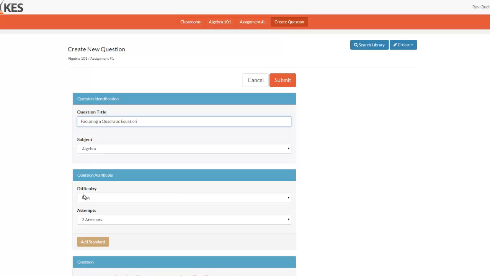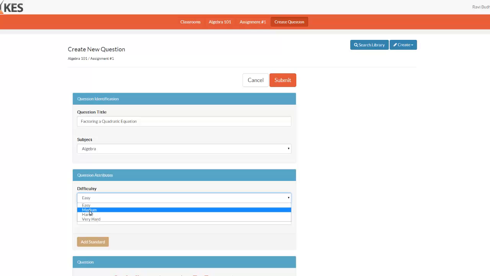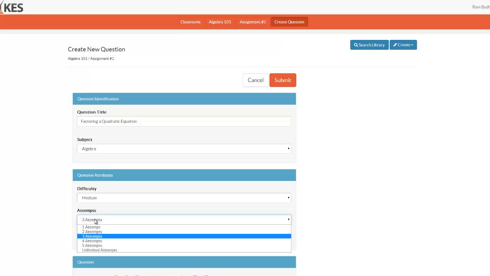Now let's take a look at the question attributes panel. Here you can set how difficult, as an instructor, you think this particular question is. Let's choose medium. Next, we can set the number of attempts a student can make when answering this question. If you're doing a practice problem, you can select unlimited, but let's choose 4 attempts.